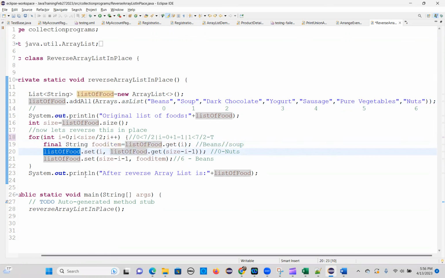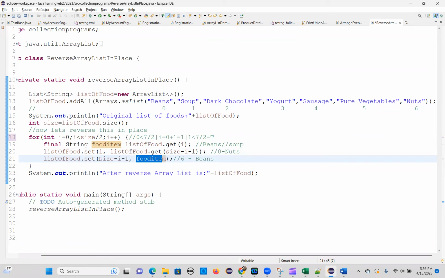Next, the listOfFood collection set method. Yesterday I explained the set method. The i value is currently zero, so at the zero place I'm placing the last element. How can you get this last element? Using collection.get(size - i - 1). You are going to use it, and it will get the element. Then you give listOfFood.set(size - i - 1, foodItem). So now, in the last position, I'm placing the first element. You place the first element. So that is this.